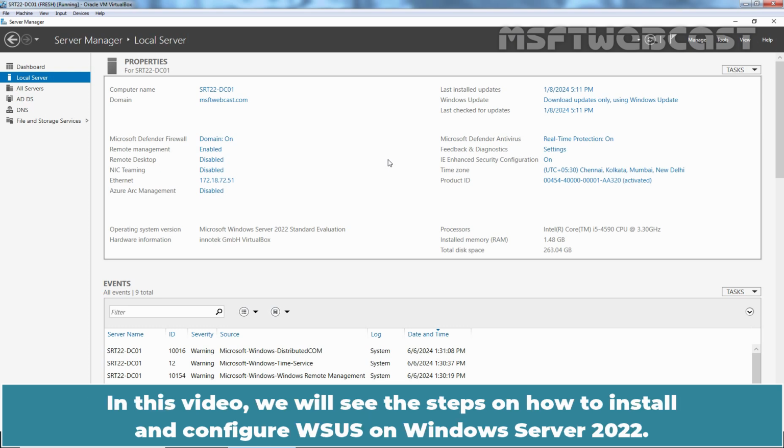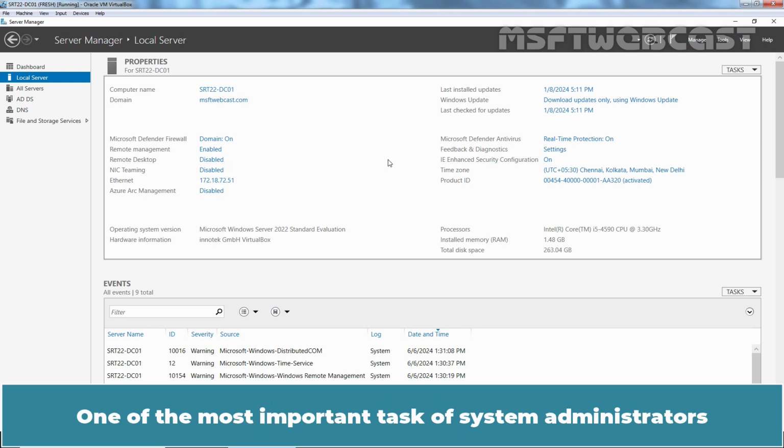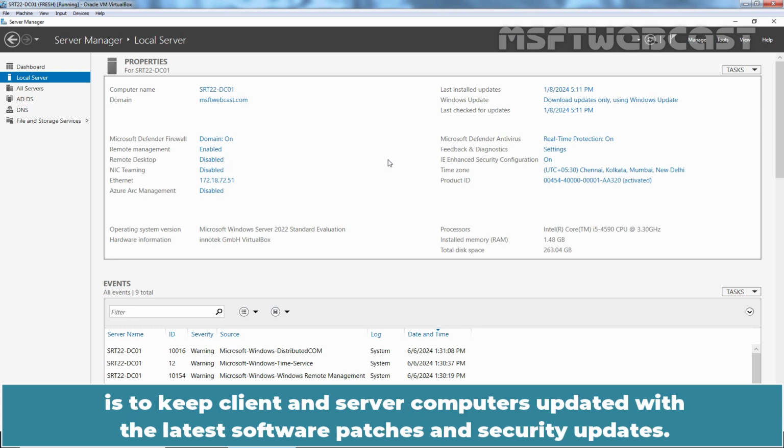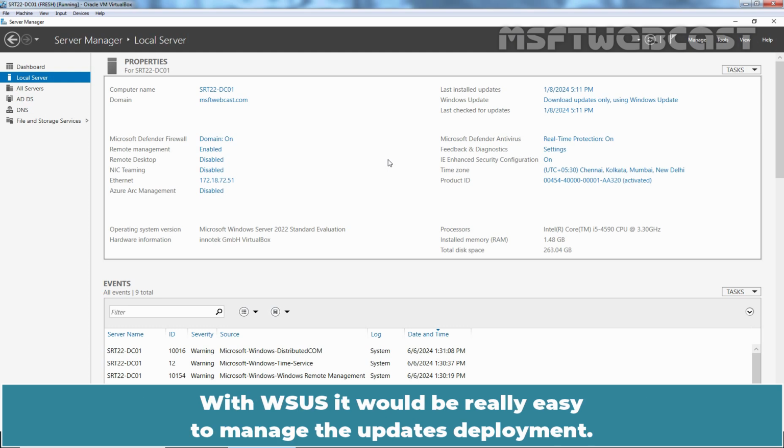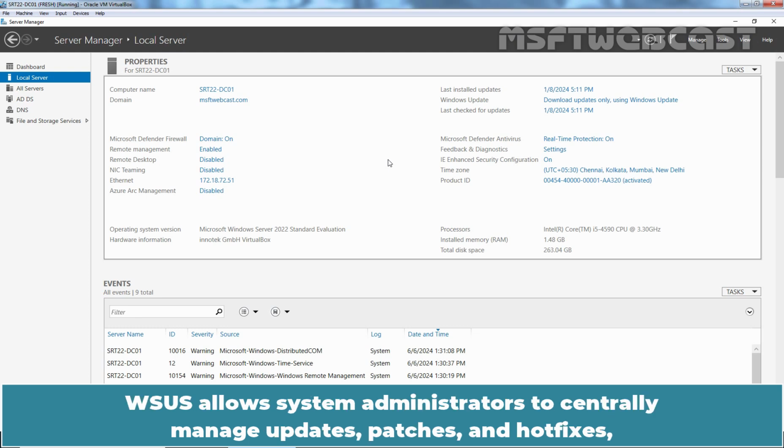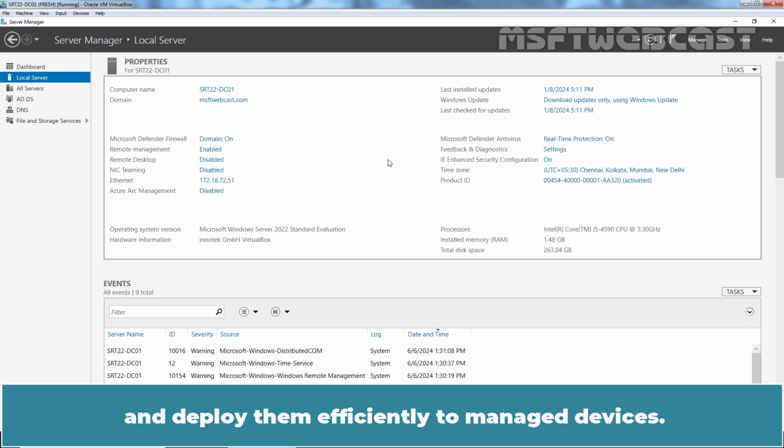In this video, we will see the steps on how to install and configure WSUS on Windows Server 2022. One of the most important tasks of system administrators is to keep client and server computers updated with the latest software patches and security updates. With WSUS, it would be really easy to manage the updates deployment. WSUS allows system administrators to centrally manage updates, patches, and hotfixes and deploy them efficiently to managed devices.